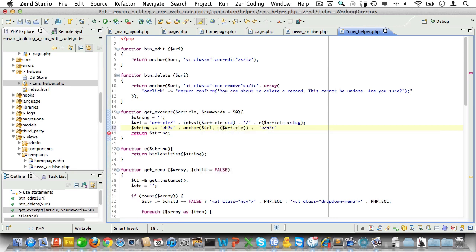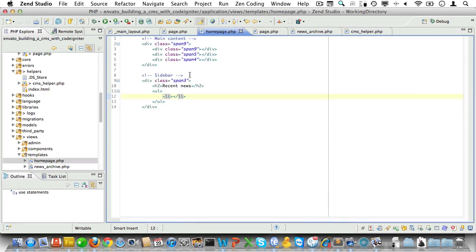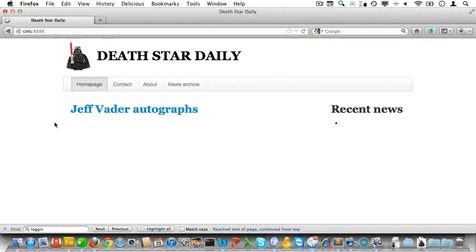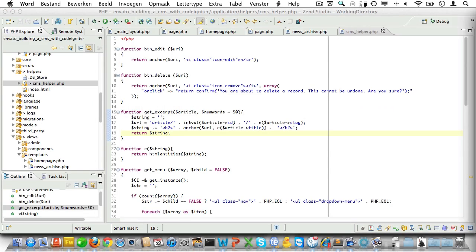The title will be the text. Now, before we go any further, let's first go back to our homepage view and call that function for the first article. We'll just do get excerpt article 0. Now let's check to see if we're getting anything. Yep, that looks fine to me. Let's continue with our get excerpt function.